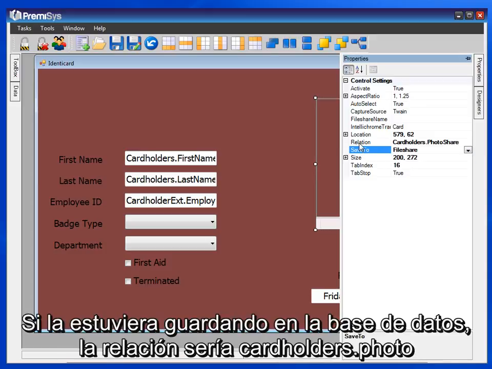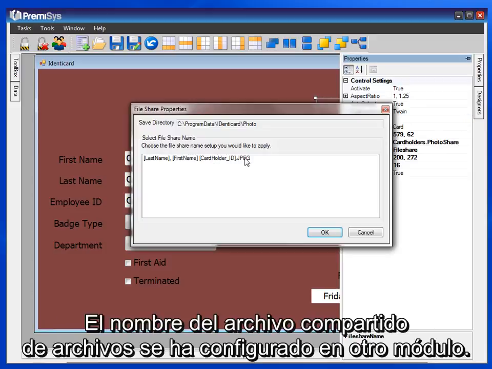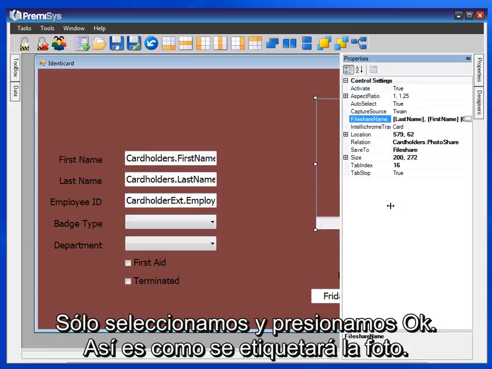If I were saving it to the database, the relation would be cardholders.photo, but since I'm using a file share, it's cardholders.photoshare. The file share name was configured in another module. We just select that and hit OK. This is how the photo will be labeled.